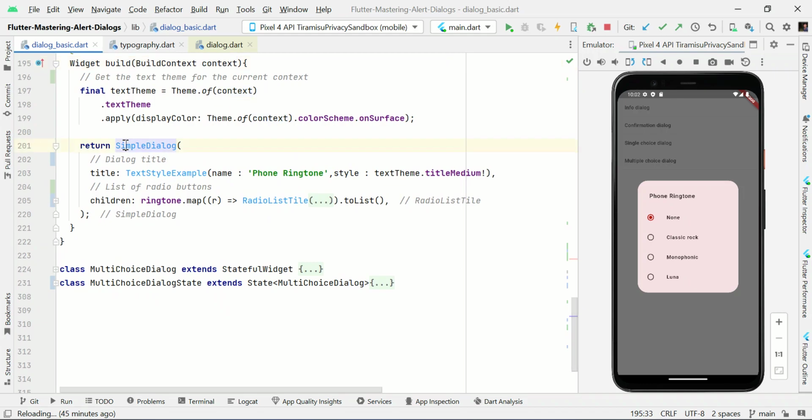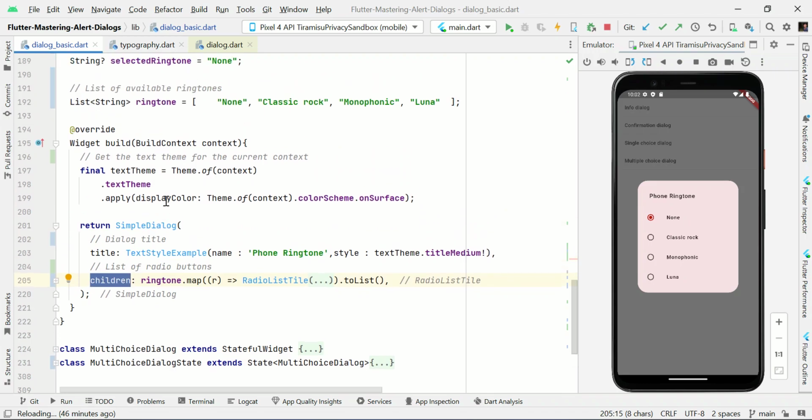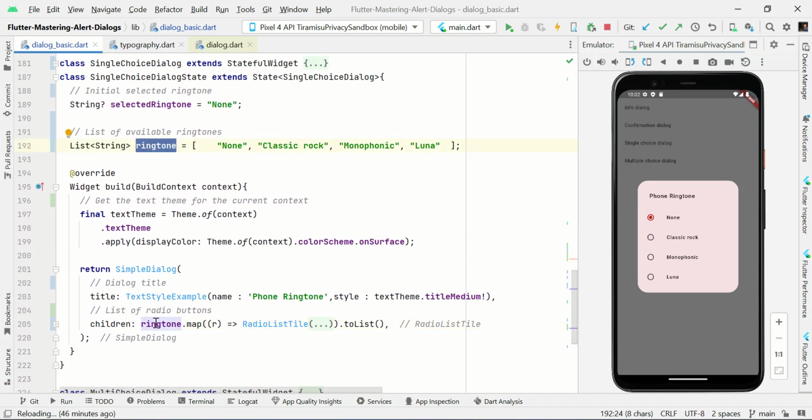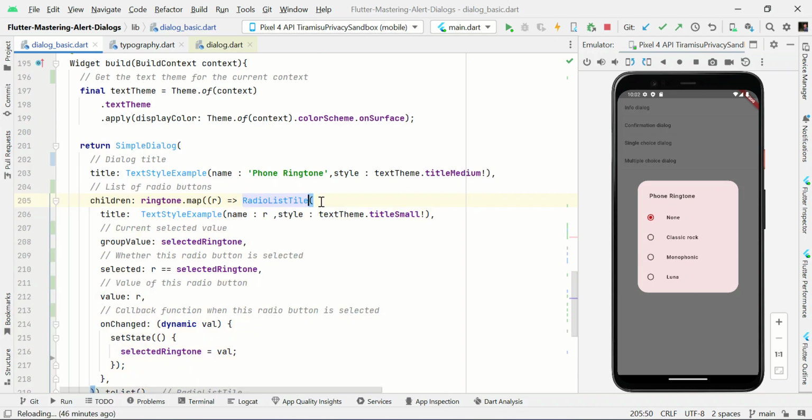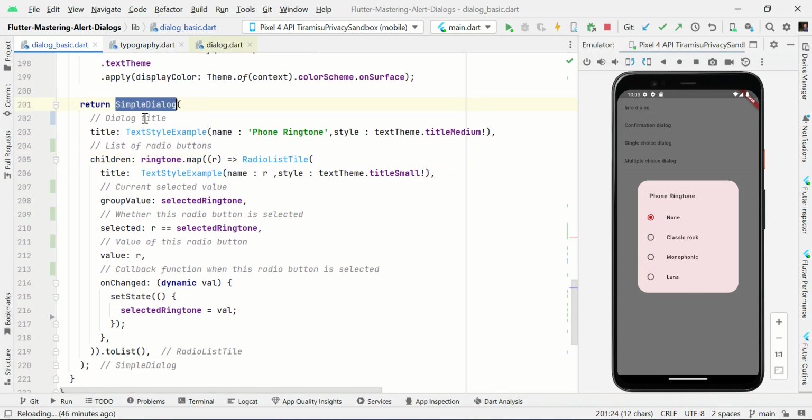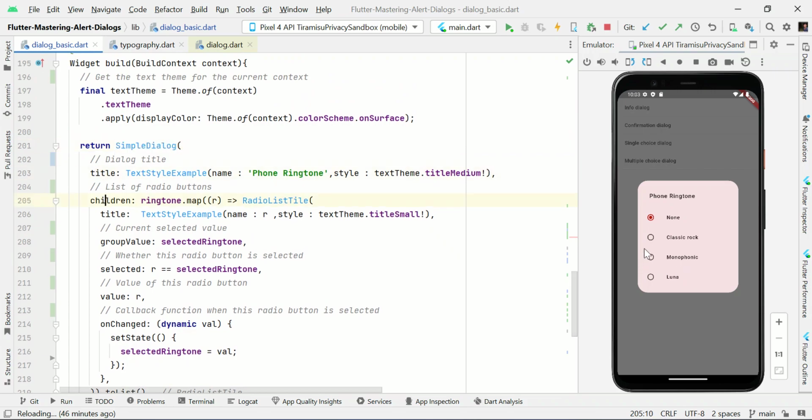Then we are using SimpleDialog with title and children. The title is my dialog box's title description. Then we have children. We have an array list of ringtones, that's why we use ringtone.map, and then we pass the radio list tile to display the items one by one. So this is a list view of radio list tiles. So within the SimpleDialog we can pass title and children, with the content one by one.